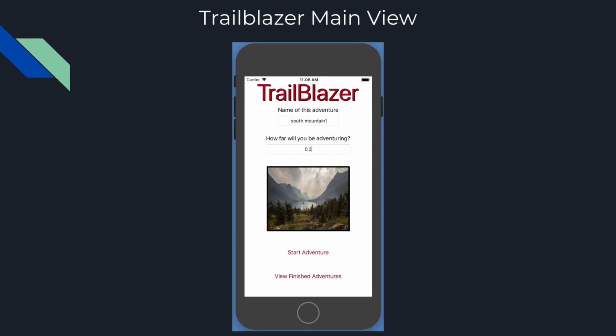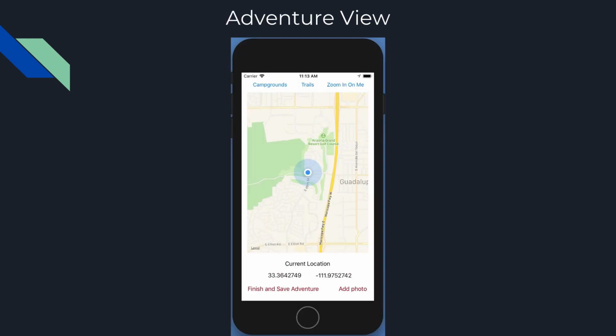So this is the main view that you'll see once you start the application on your device. You'll have to put in a name for the adventure and a fraction, which is usually a fraction of a mile or a kilometer or whatever. Usually 0.2 or 0.3 is probably a pretty good number for most people's adventures, just taking a walk or going on a short hike. If you're going on a longer hike, maybe 1 or 2 miles would be better. So then you'd hit Start Adventure, and the first thing that'll happen is it'll ask for your permission to get your location. You'll have to hit Allow or Dismiss or whatever.